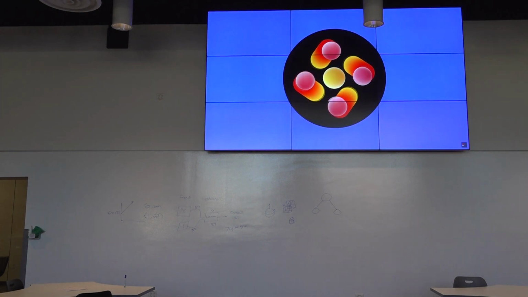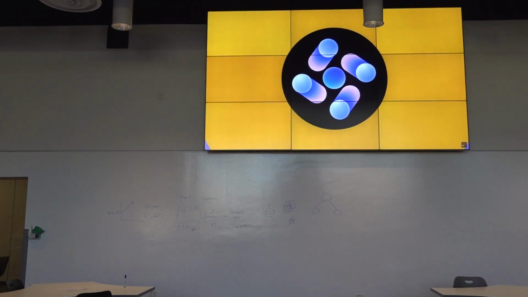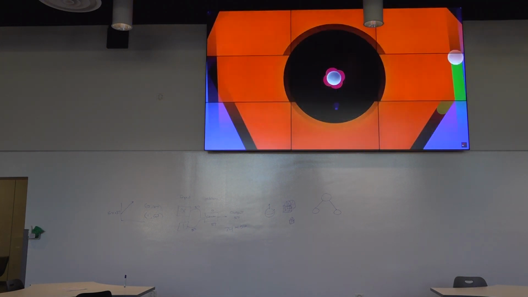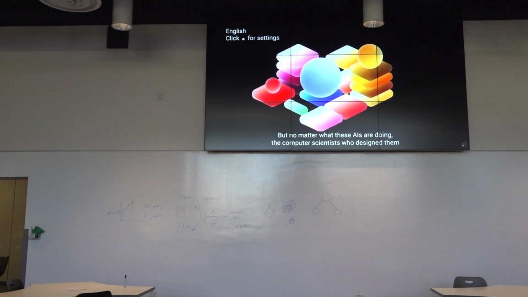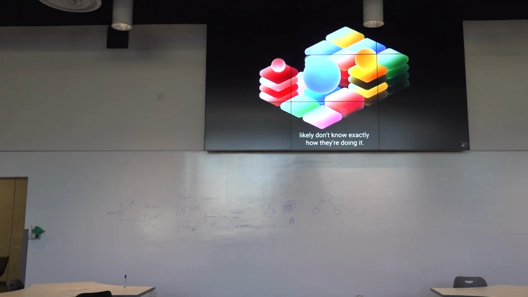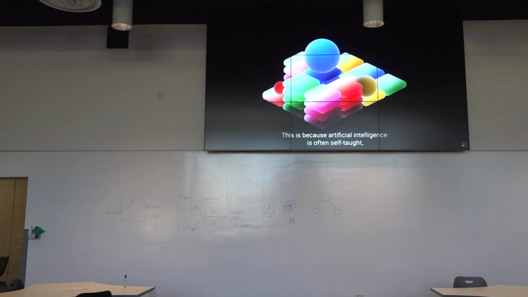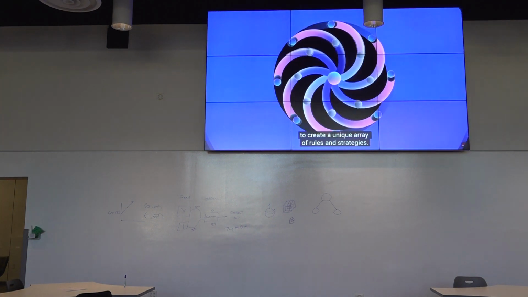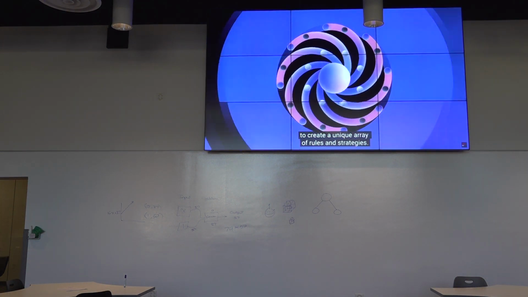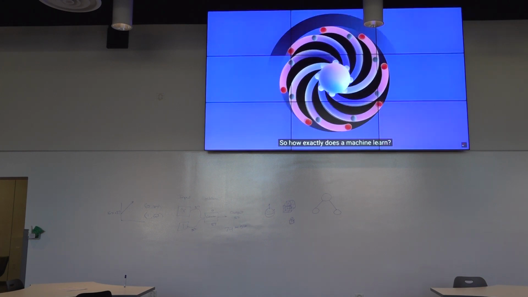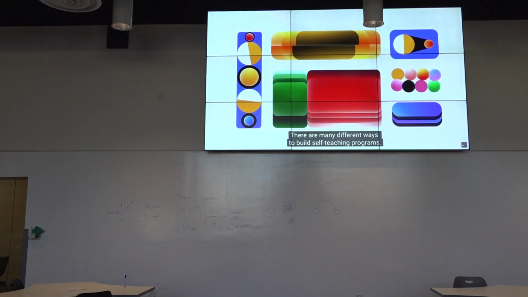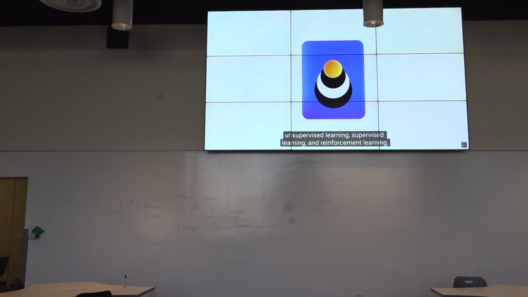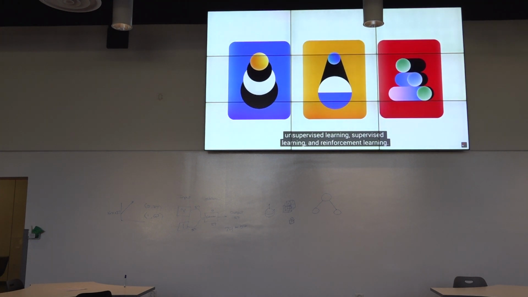Today, artificial intelligence helps doctors diagnose patients, pilots fly commercial aircraft, and city planners predict traffic. But no matter what these AIs are doing, the computer scientists who designed them likely don't know exactly how they're doing it. This is because artificial intelligence is often self-taught, working off a simple set of instructions to create a unique array of rules and strategies. So how exactly does a machine learn? There are many different ways to build self-teaching programs, but they all rely on the 3 basic types of machine learning: unsupervised learning, supervised learning, and reinforcement learning.